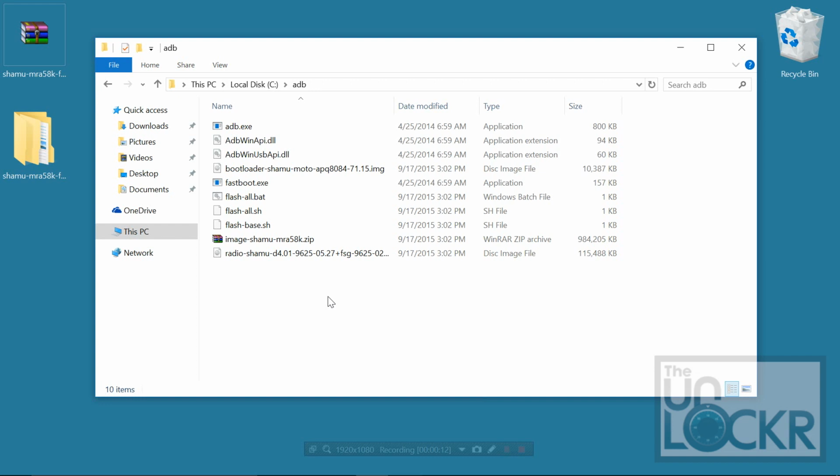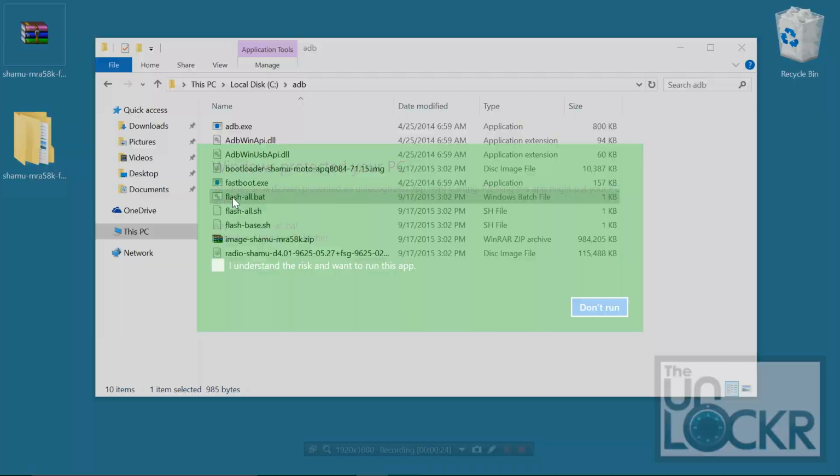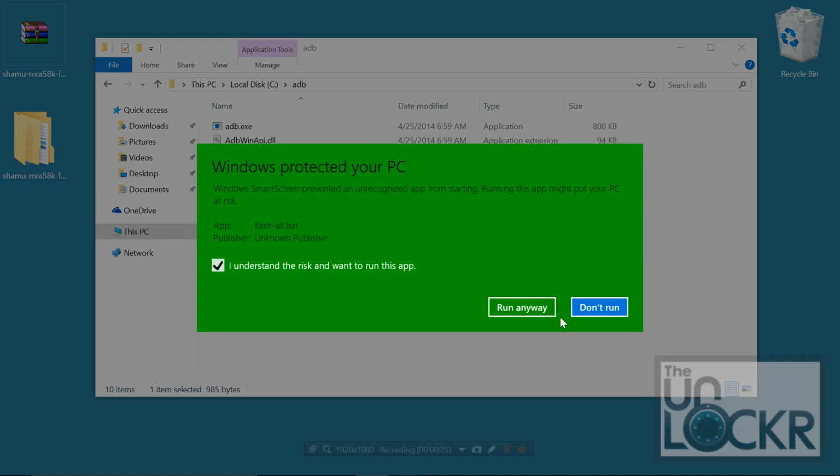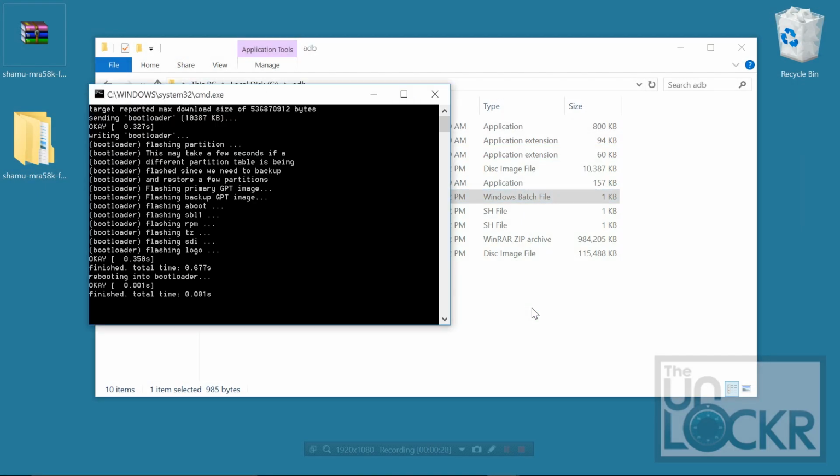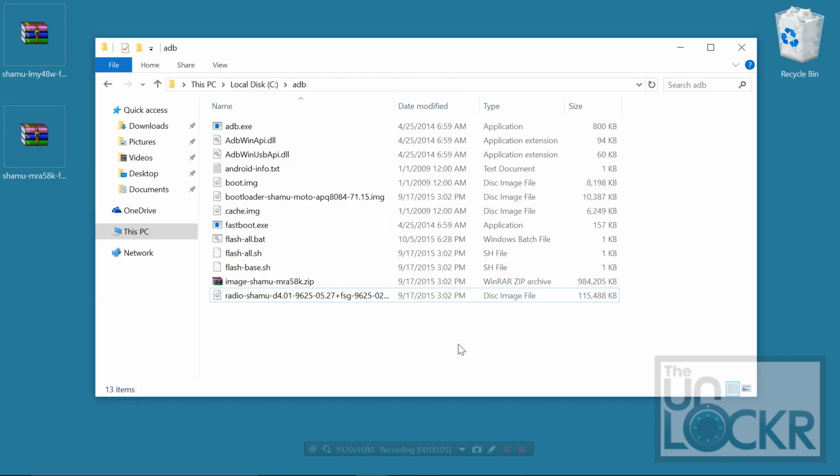Okay, once that's done, it'll reboot, sort of. I also have the Android with his open stomach. That's how you know you're still in fastboot mode. And we're going to go back to our ADB folder and we're gonna double click the flash-all.bat. I understand the risk, run anyway, and wait for it to finish. Now it should just reboot and you should be all set, but if you have an issue where it tells you something about the system image doesn't exist or system.img doesn't exist, we're gonna manually flash that.